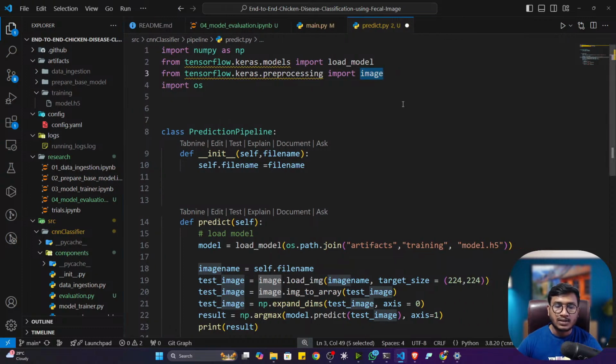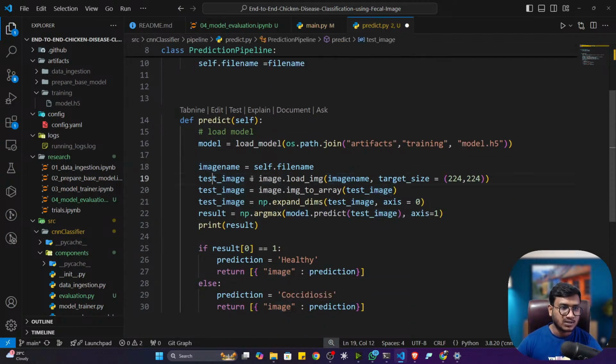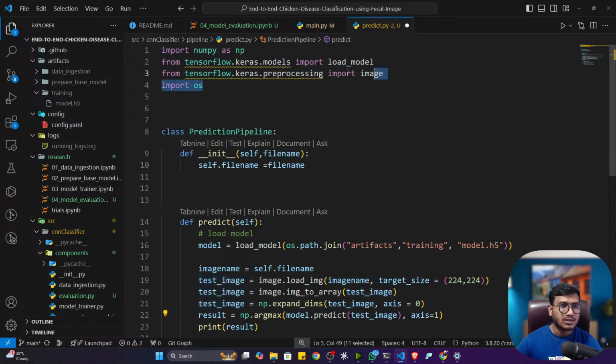Why am I importing image? Because the user will upload one image, and that image also needs some pre-processing. Here is the pre-processing step. First of all, we'll be loading the image. We'll be converting it to an array, because I can't directly pass the raw image. I have to first convert it to an array. Then we'll be expanding the dimension. Then we'll be giving it to the model. So this is the idea, and that's why image is required.